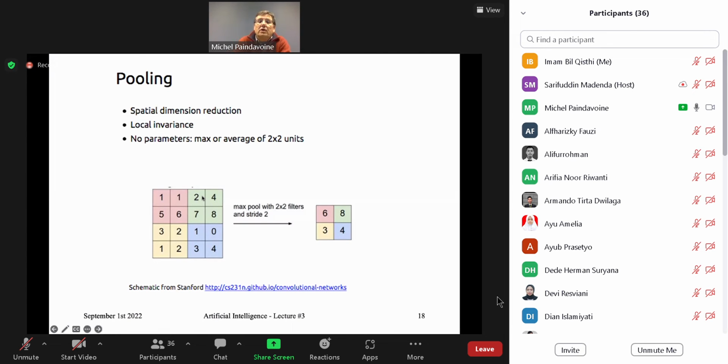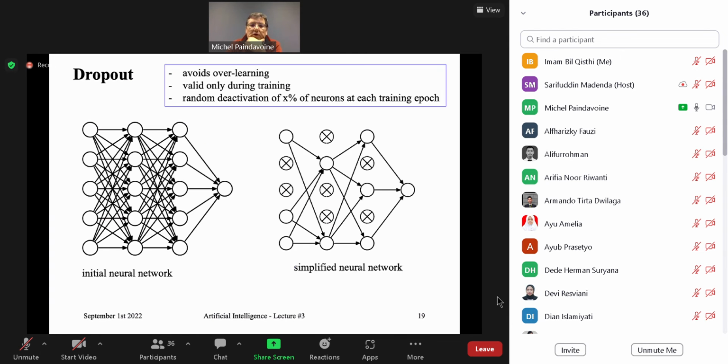So I explained the convolutional operation. I explained the nonlinear operation using, for example, the ReLU function. I also explained the pooling function, as I explained here, and also the padding function, to keep or not keep the same size of the image. So those are some basic operations which are used in deep neural networks.